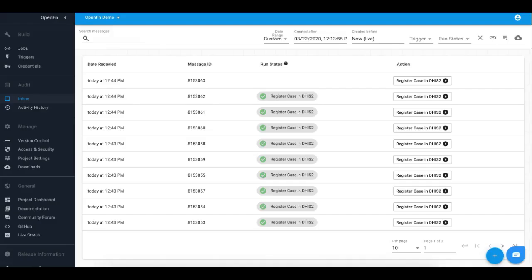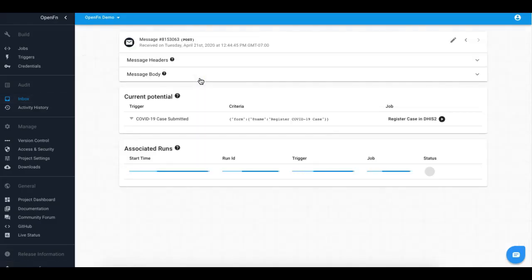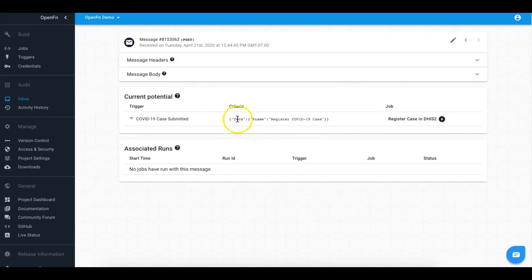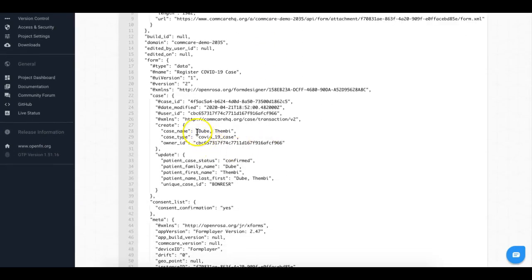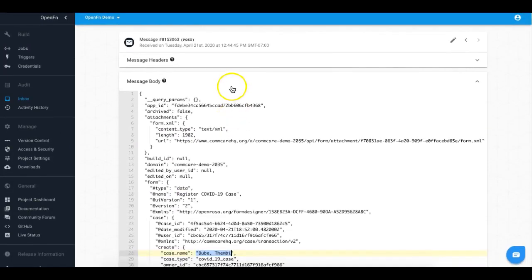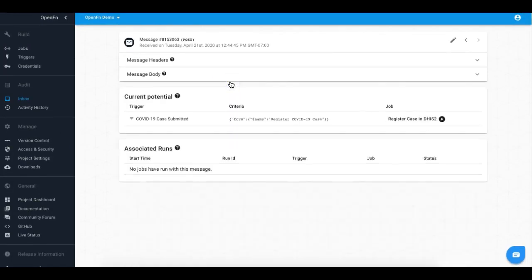So if I go back to my OpenFn inbox, I'm going to click into the survey that was received from CommCare. And I can see that this was a form that was a COVID-19 case registration. And if I click into the actual form data, I can see that this case belongs to Tembi Dube. So what I'm going to do now is I'm going to manually run the job that we set up to create a tracked entity in DHIS2.